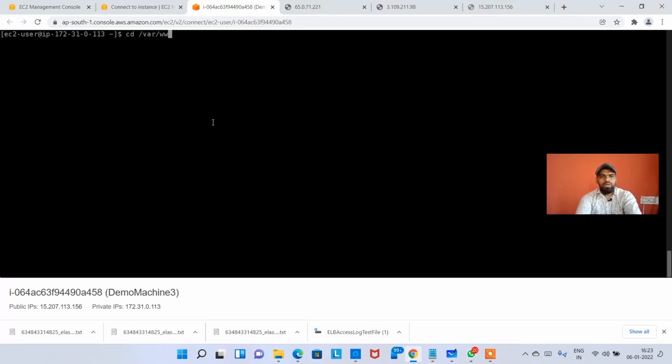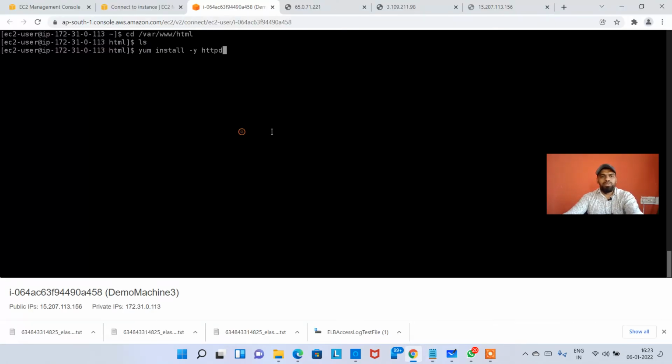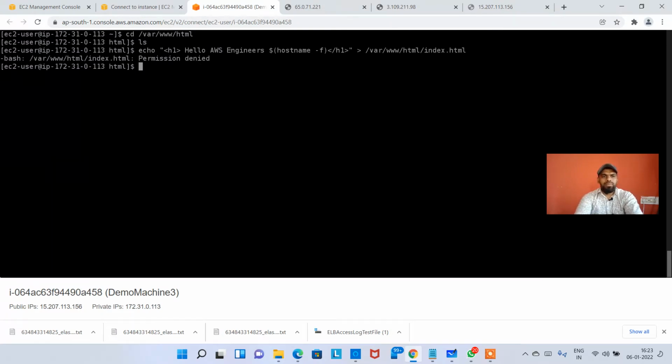Okay, now you can verify that the file is there or not. Okay, so you got the path created. Now you're gonna create the file here, echo h1. So I'm sorry, so Control V. Okay, it's a permission denied.